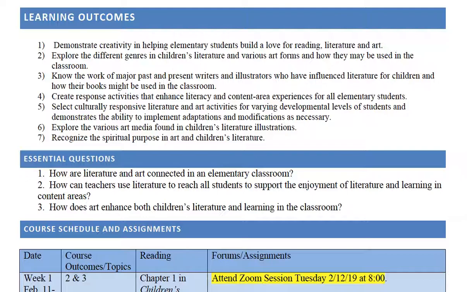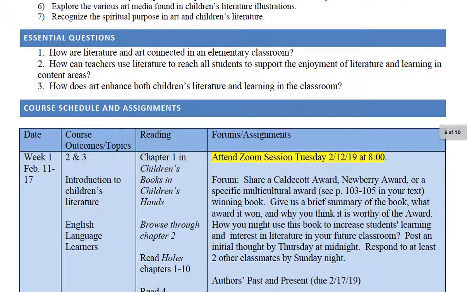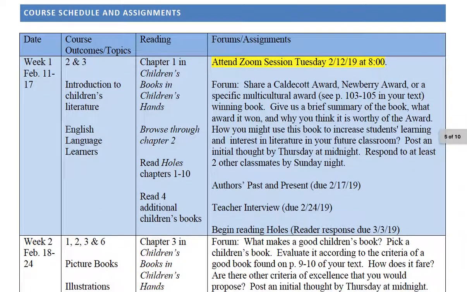The next part of the syllabus is the course schedule and assignments. Each week in Moodle, there'll be details about what you do for the readings and the assignments, but you can always come back to the syllabus to get the general information. And so you can see, for example, week 1, the dates, a brief course outcomes and topics, what we'll be talking about, what your readings are, and then any forums, assignments, and so on.